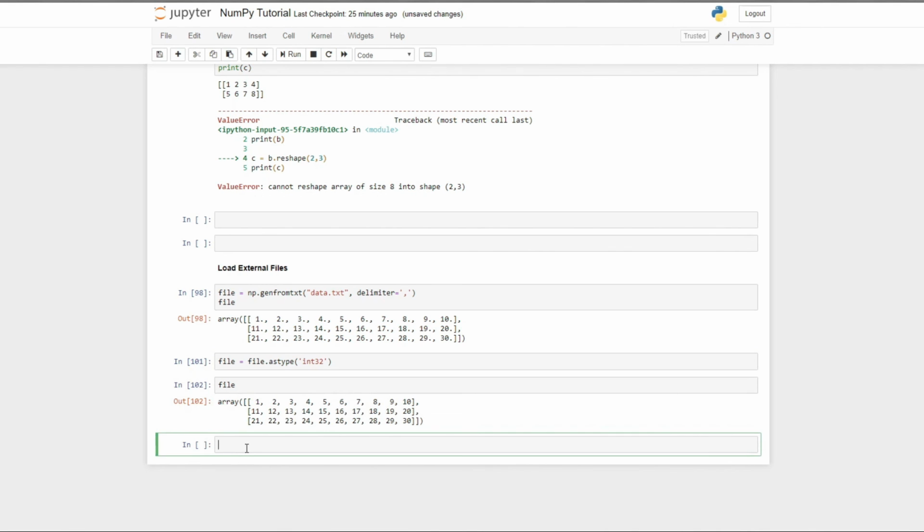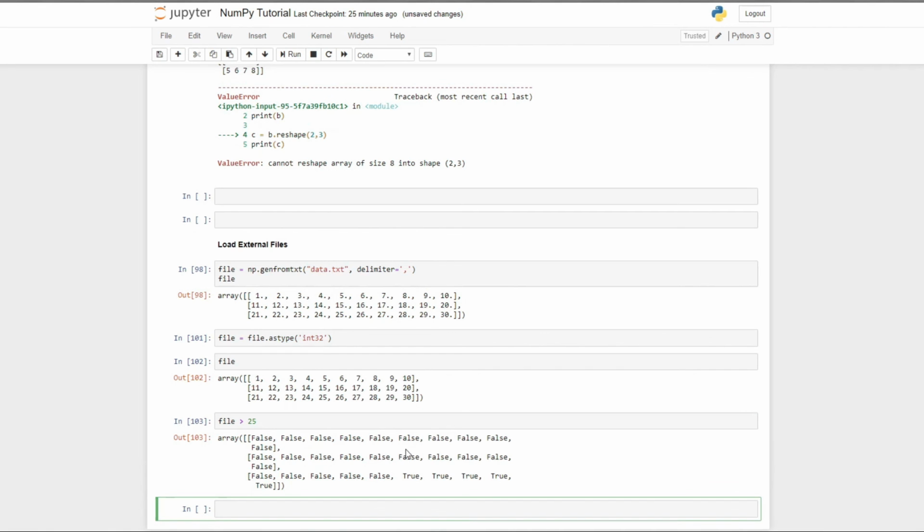Then if you just want to know how many members are greater than a particular number, for example greater than 25, in that case it will show true if the number is greater than 25. So in this matrix, 26, 27, 28, 29 and 30 are greater than 25. That means the last 5 elements are true, and except the last 5 elements, all elements are false, right? So let me write over here file greater than 25, and you can see all the members are false except the last 5 elements. Okay, so this is true.